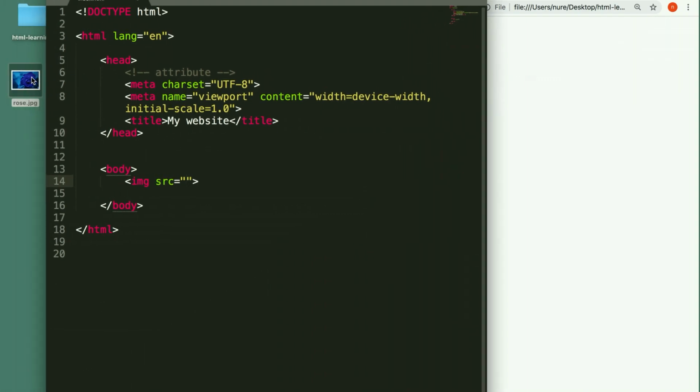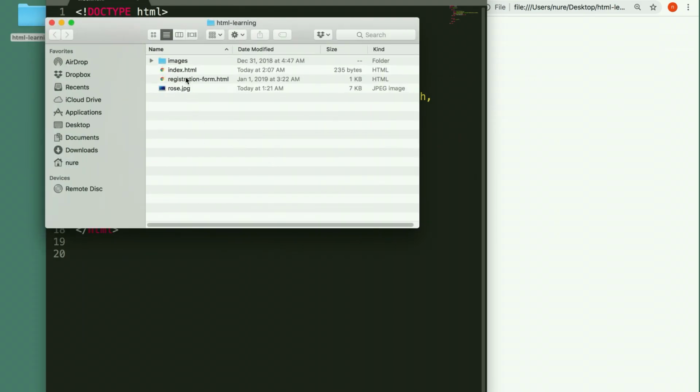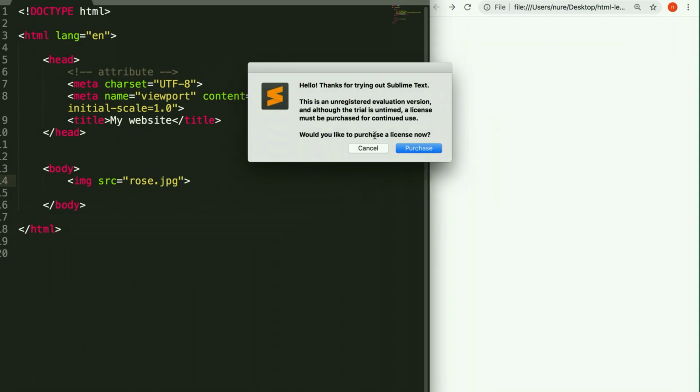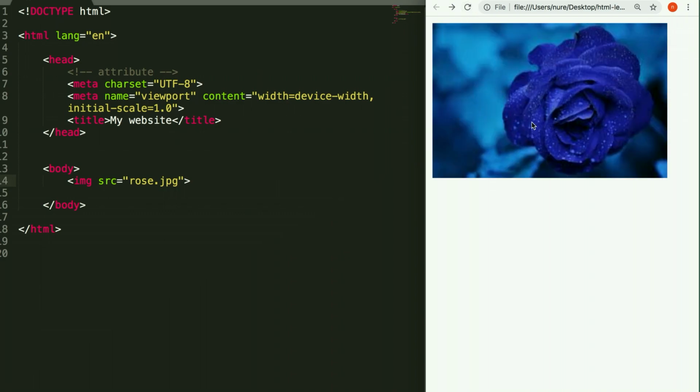Now here is an image in my computer, rose.jpg, and I am gonna add this image in my directory HTML learning, where the index.html is located and the image is located as well. So my image name is rose.jpg. Save and reload. Okay, we can see here a beautiful rose.